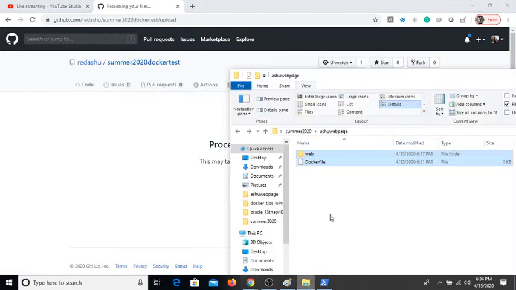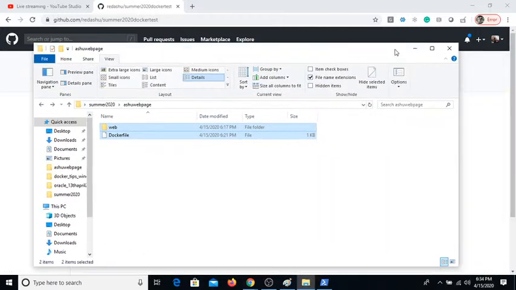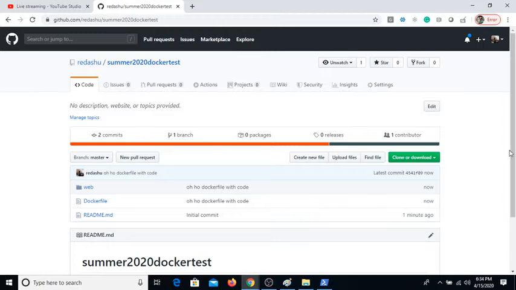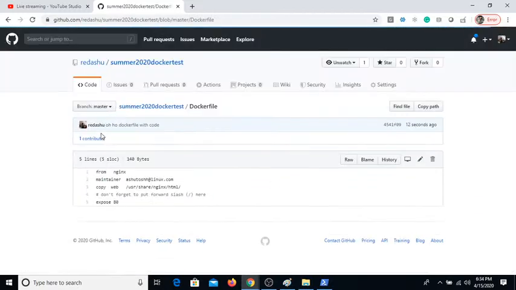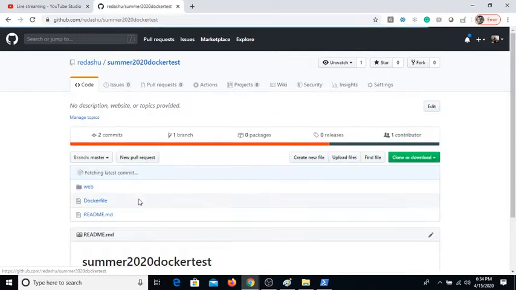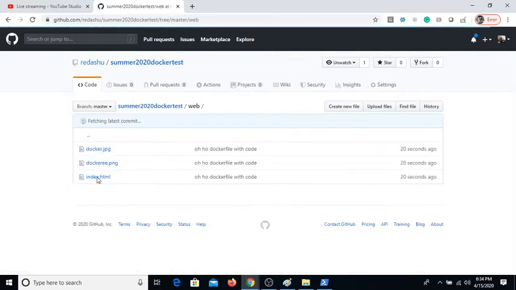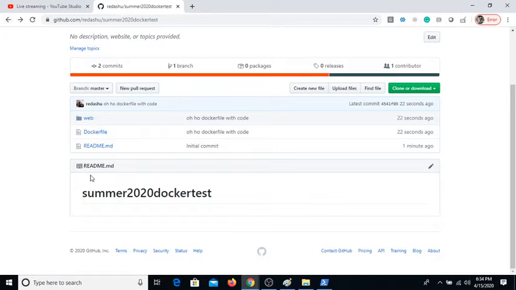So I can do simply drag and drop, and once I do drag and drop, see, I have the Dockerfile in GitHub, right? I have the web folder here. Now if someone else, let's say you want to build the image, right?